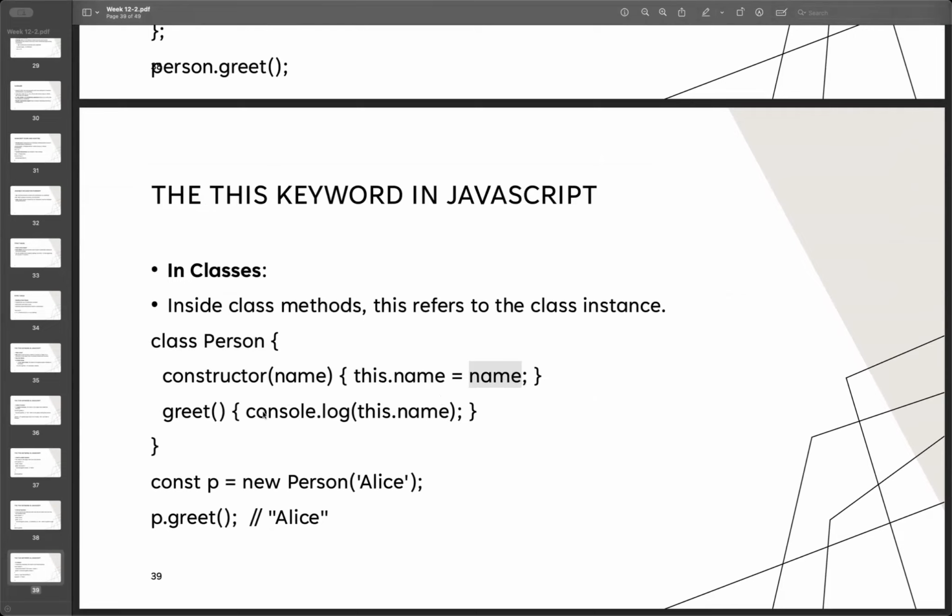So once we have a console log of this name, we are able to call it. Right here we create a constant p. So we have a new person, right? It's a class, and we pass the name. The constructor receives a parameter so it can store the name.